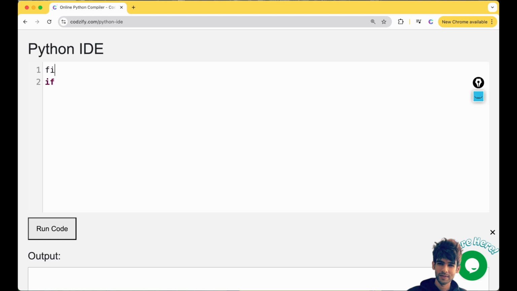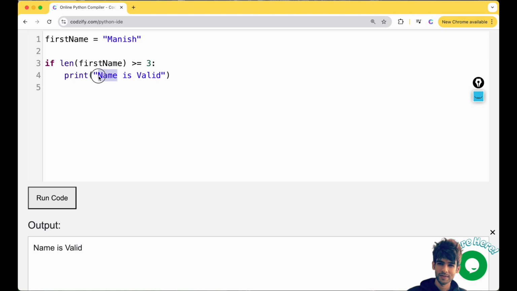I will create a name variable here. First name is equals to, okay. Here we will write the if statement. If length of first name is greater than equals to 3, in that case print name is valid. So let's see, here it is printing name is valid.